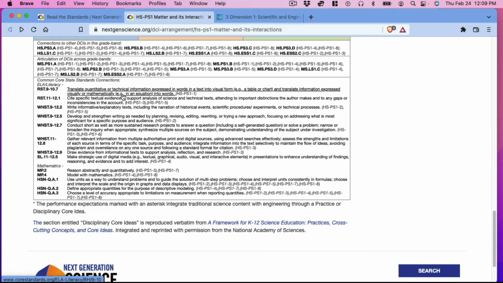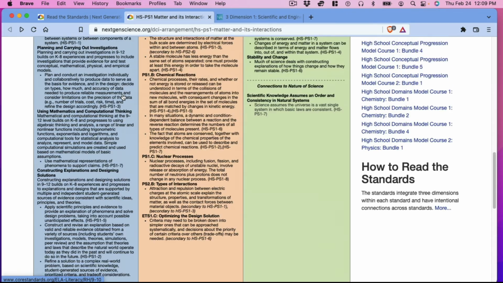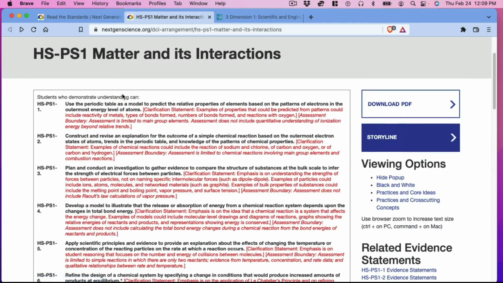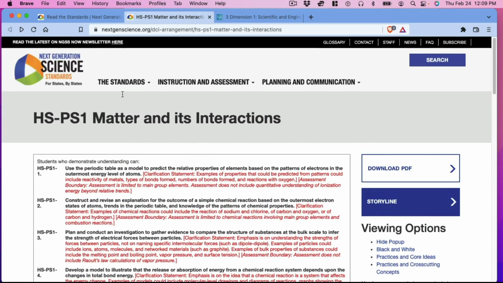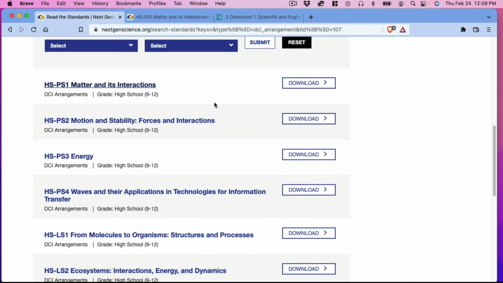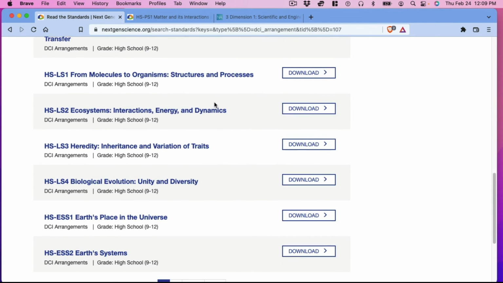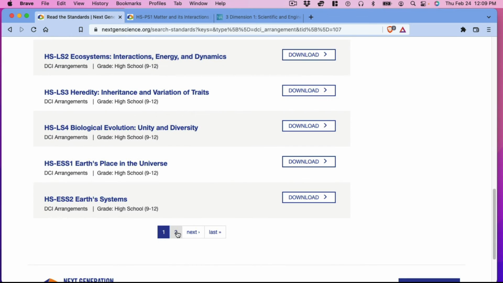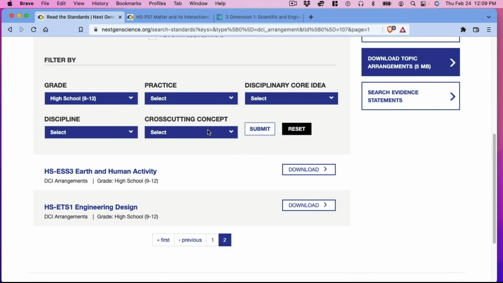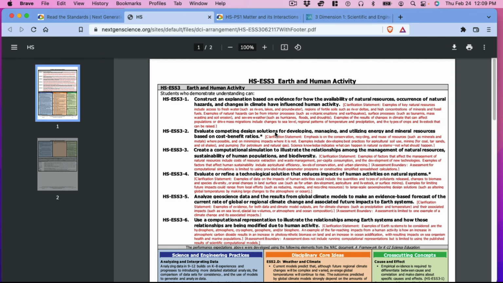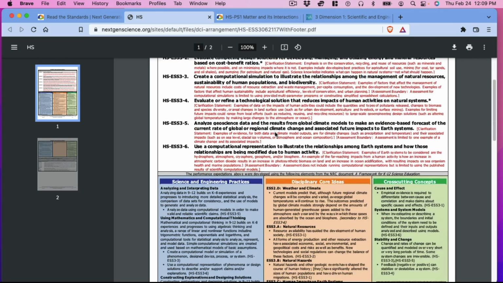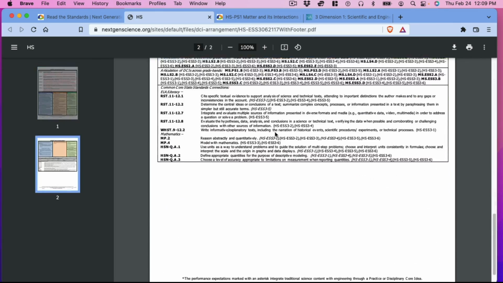And that's a quick overview of how to access these standards. At this point, you will go ahead and decide which standards you want to download. So for example, if we're talking about our focus here, Earth and human activity, I'm going to go ahead and grab that. And here's my download page. And there's what it looks like as a PDF.